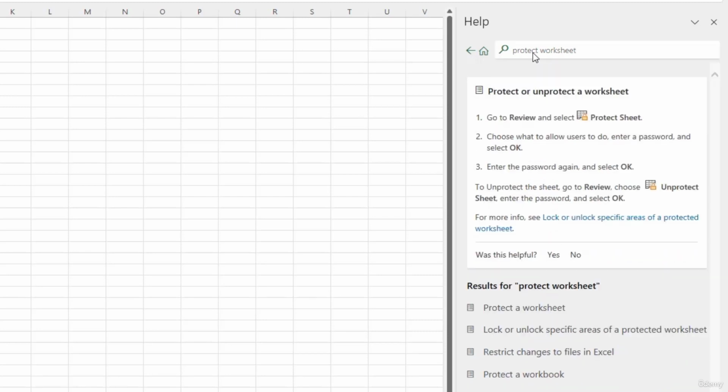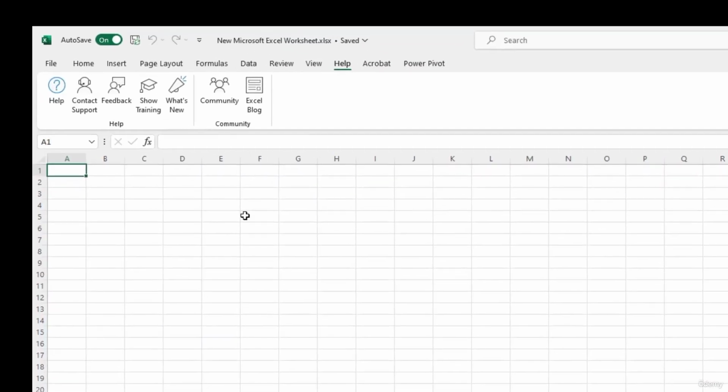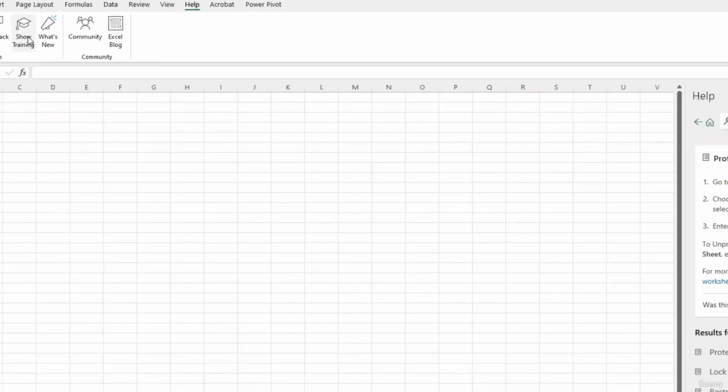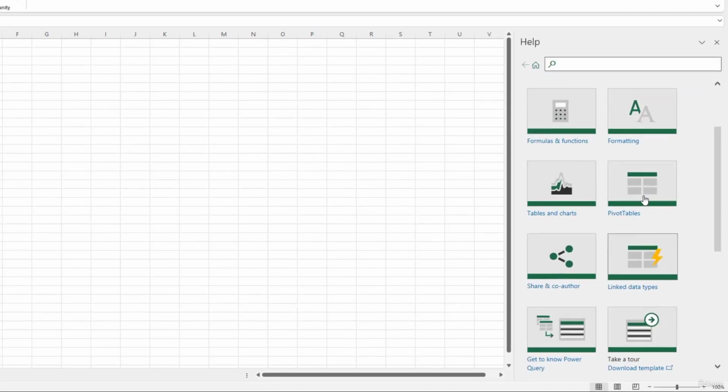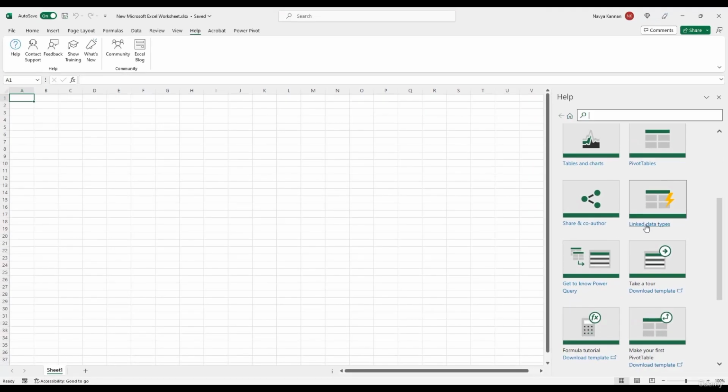And hit enter. You can see here that it provides me with the steps on how to perform this task. Another interesting part of this Help tab is the Show Training option, which provides you with some training videos as well that you can play to understand the concepts better. So this was a quick overview of the various tabs in Excel.